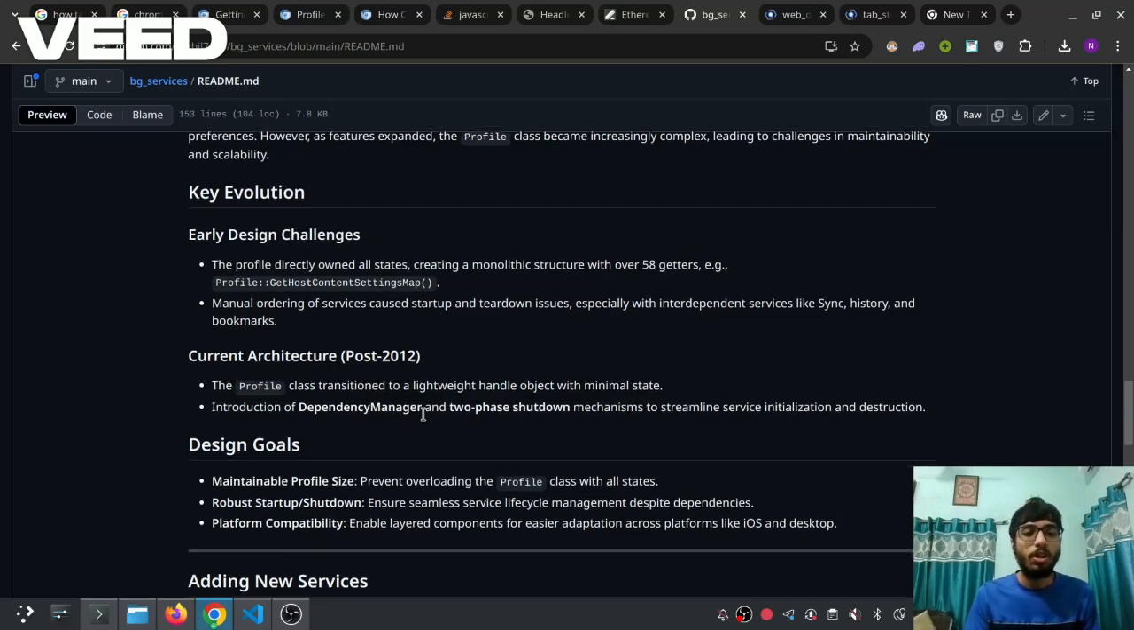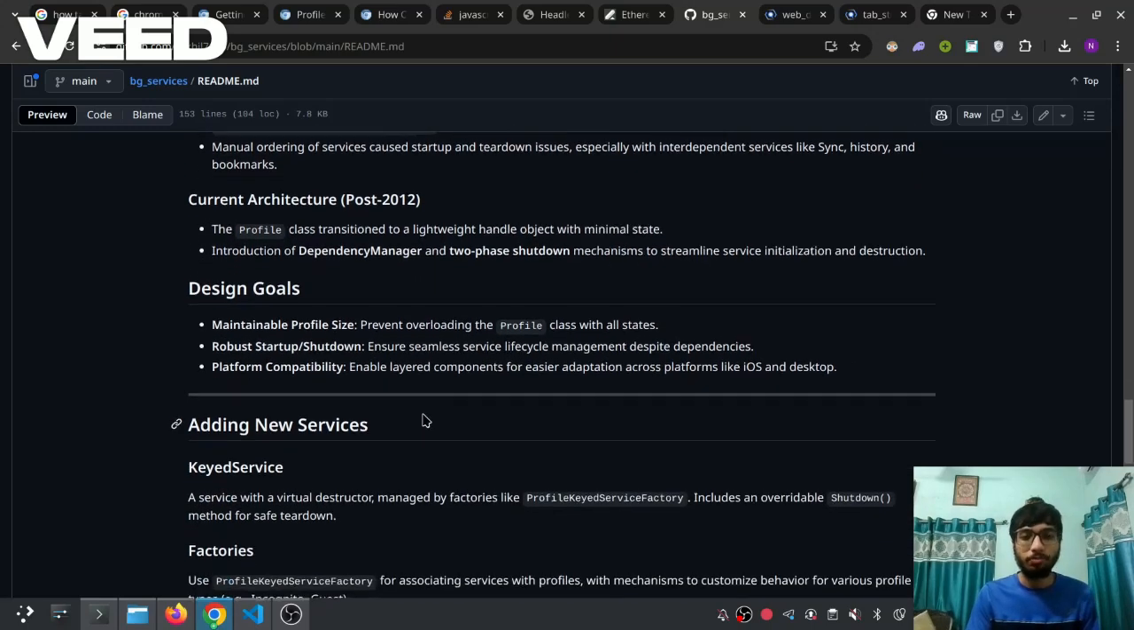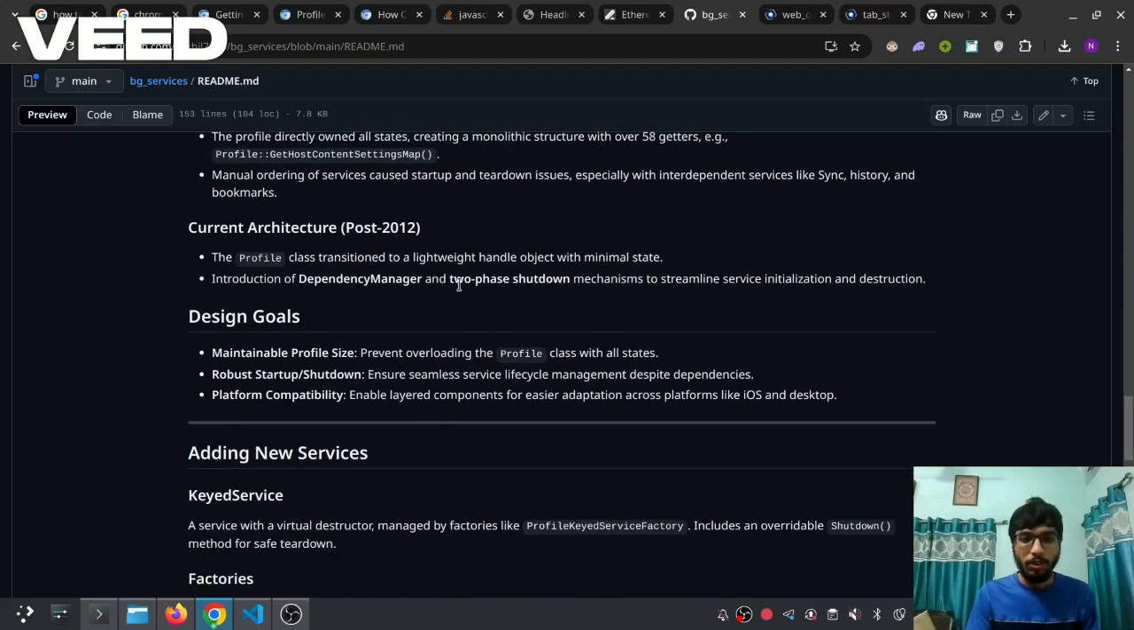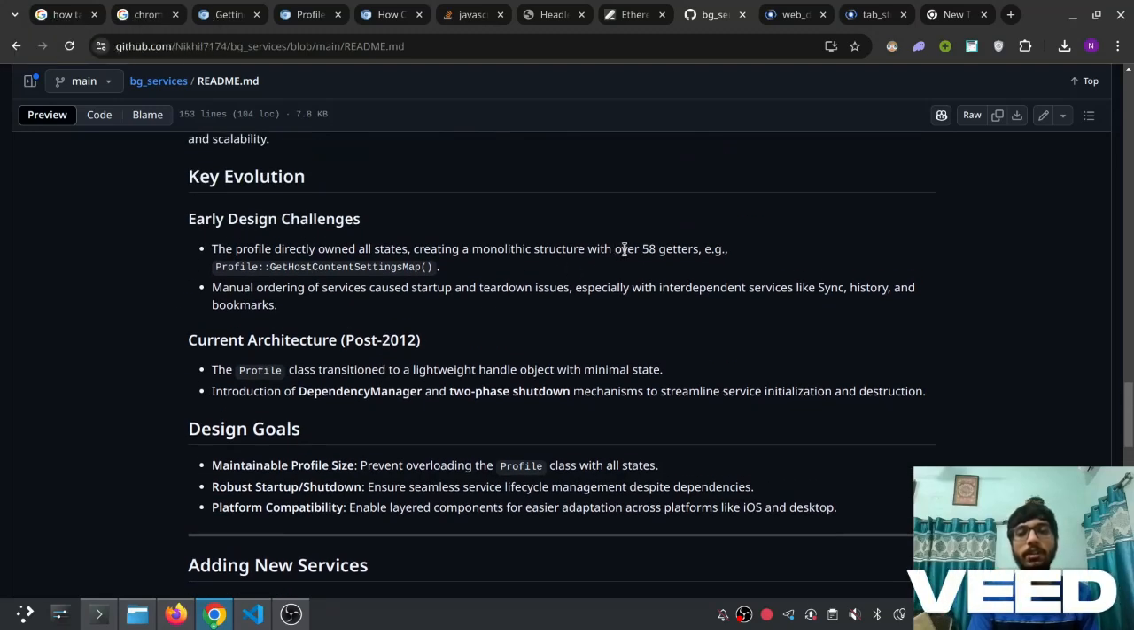The important thing that we will be learning is how to add a new service. Just like we heard here, there were 58 states or services running earlier in the profile, which caused teardown. So they changed it into a minimal state object with a dependency manager.